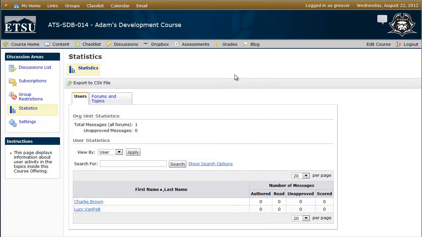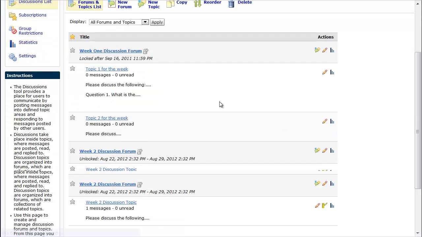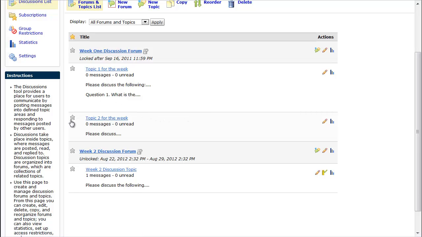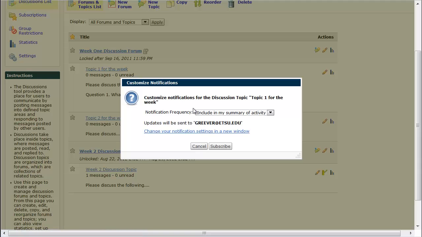Now the last thing that I want to show you on the discussion tool is your subscriptions. Now a little earlier I showed you where you could check the box when you post something to subscribe to updates to your feed. Now if you're on the discussions list, you'll notice that each one of these discussion topics has a star beside it. I could click one of these to actually subscribe to the topic itself, and it's going to give me a message here asking how frequently I want to be notified.